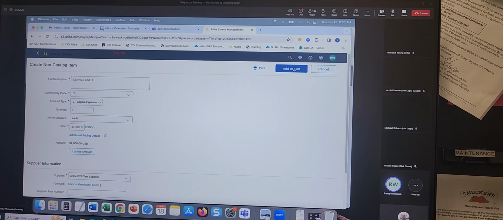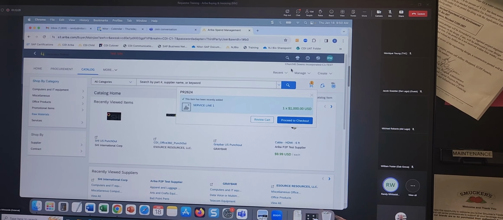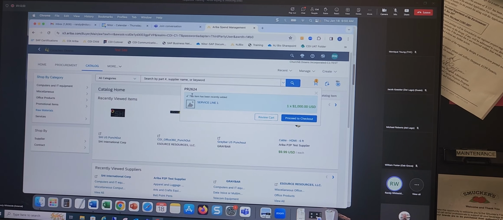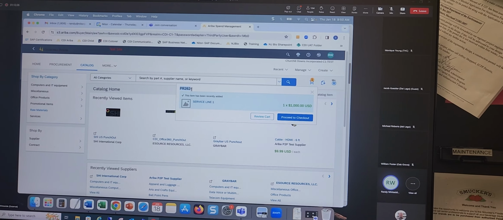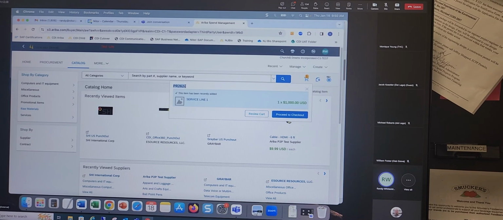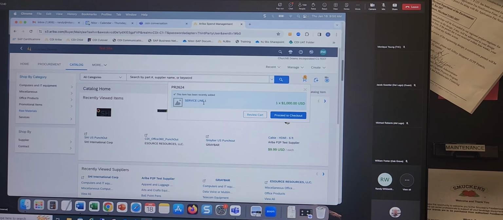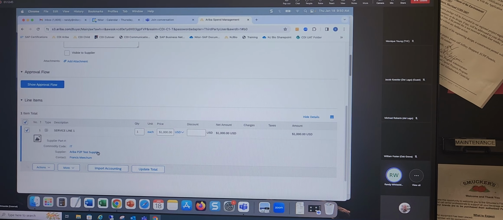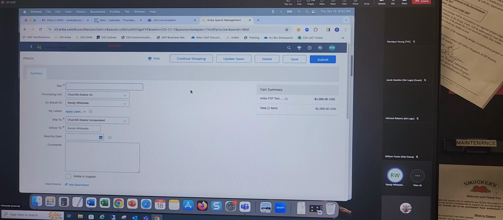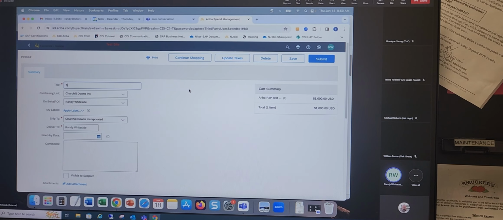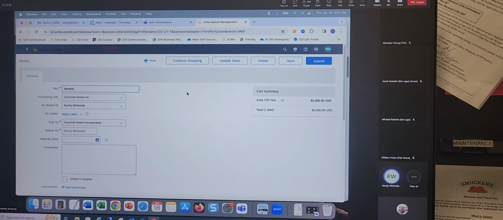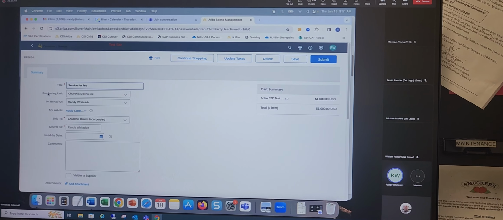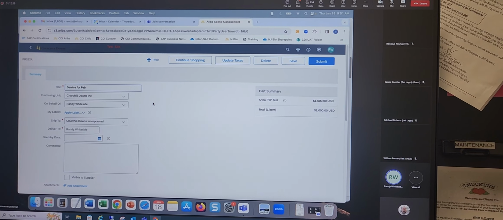So at this point, I would just add it to the cart, and then it's going to consolidate all that information into the line item like we saw before. And you'll notice that our PR number has been generated here as expected. So at this point, I can click on Proceed to Checkout, and I'll see my line item down here. And just like before, I want to give it a title, so I'm just going to call it Service for February.